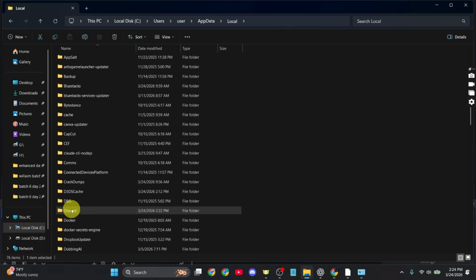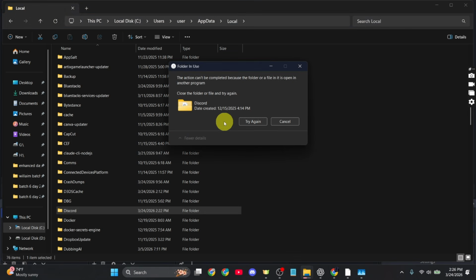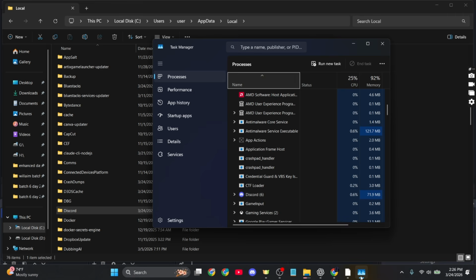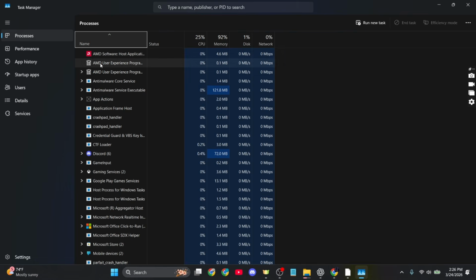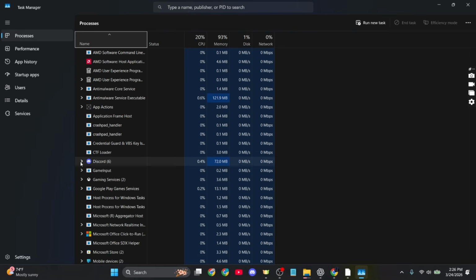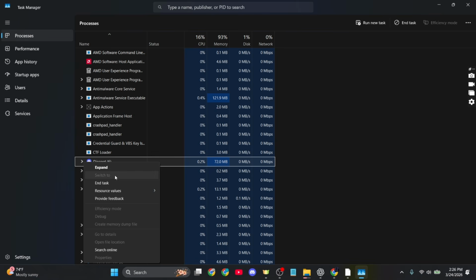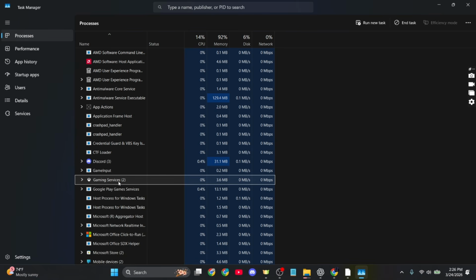Just right click on it and click on delete. When you try to delete, sometimes it may show an error like this. Just press Ctrl Shift and Escape keys on your keyboard to open your task manager. Once your task manager is open, scroll down and find Discord. Just right click on Discord and choose to end task.